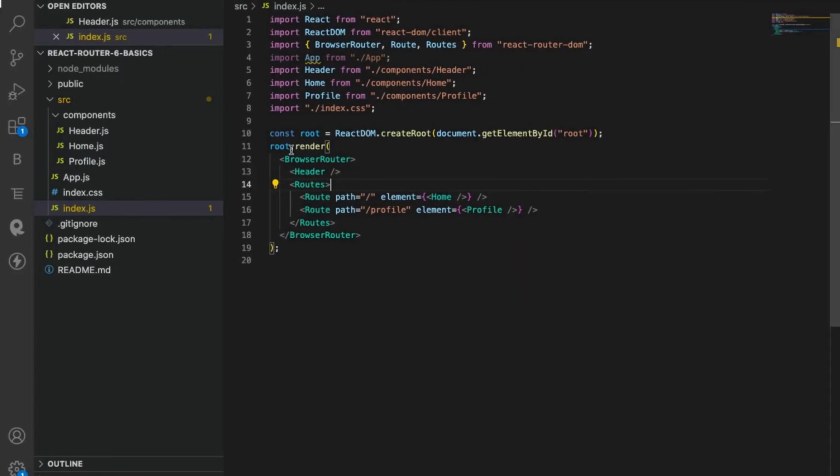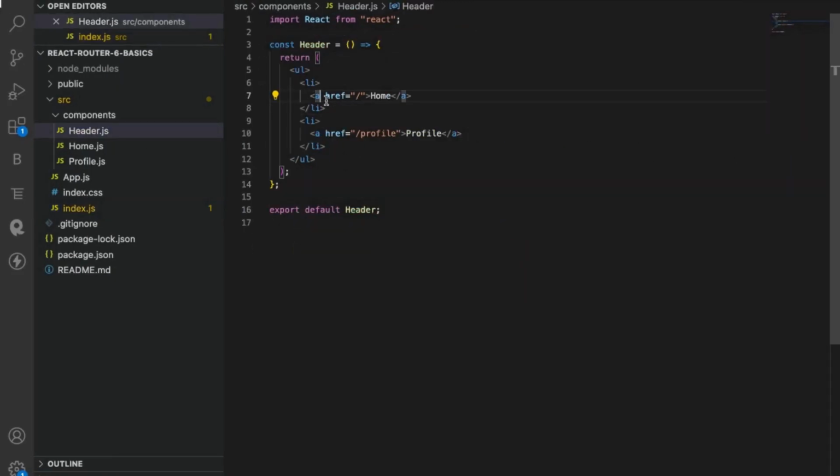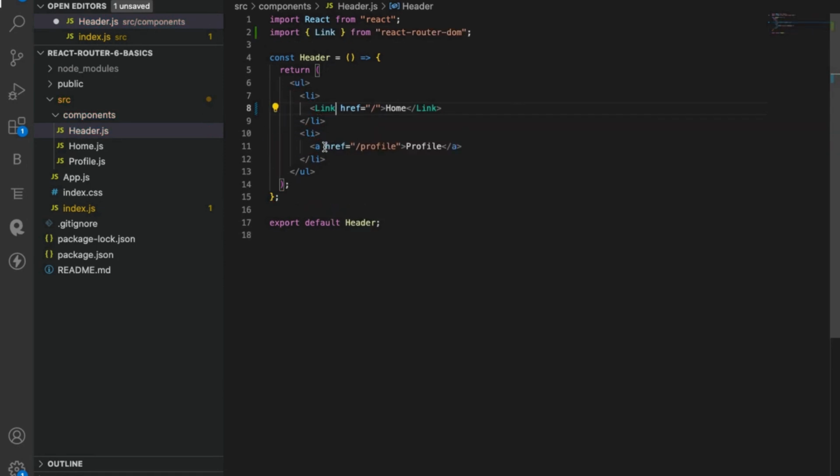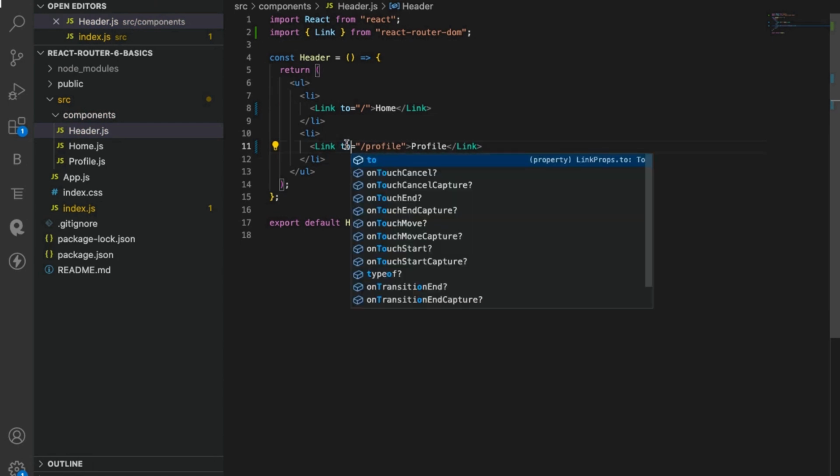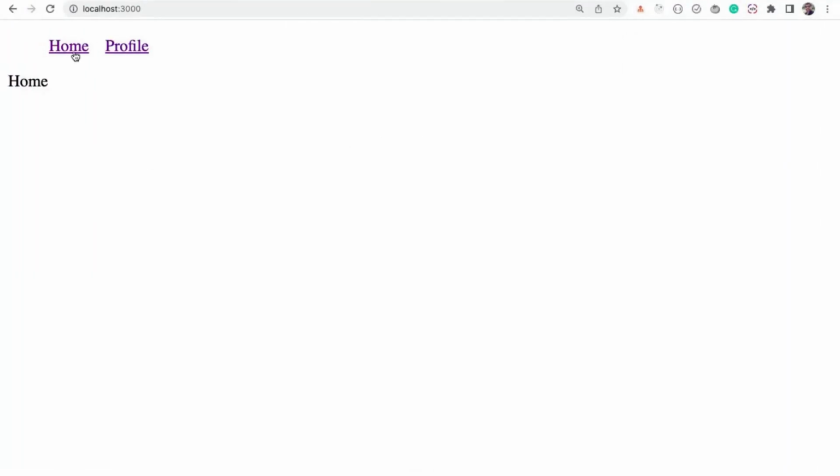This is happening because of this anchor tag. When we use an anchor tag to add a link, your entire page gets refreshed. To avoid that, React Router provides a Link component which needs to be imported from the React Router DOM library. And instead of href, we need to use the to prop. So we will change to Link here also, and instead of href, we will use the to prop. Now, as you can see, when we click on the link, there is no page refresh happening. So we have fixed the refresh issue.